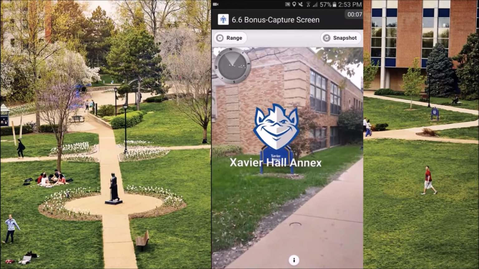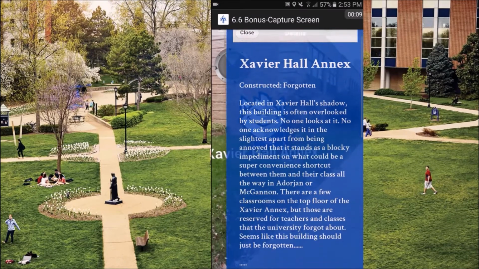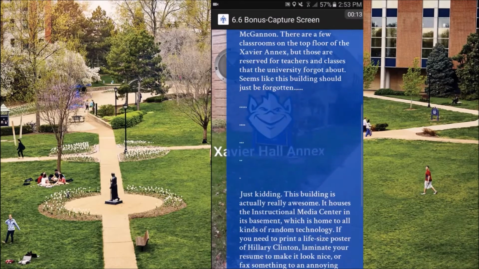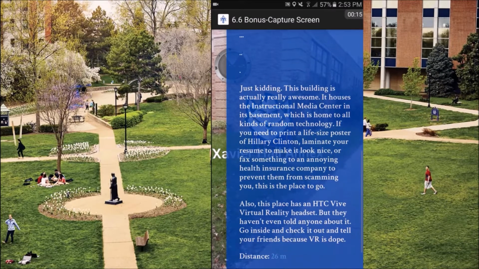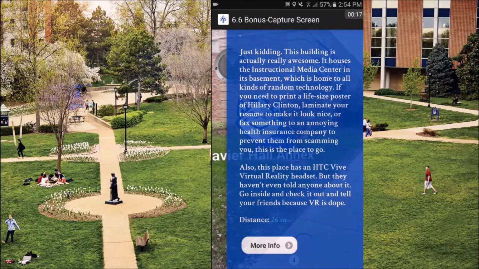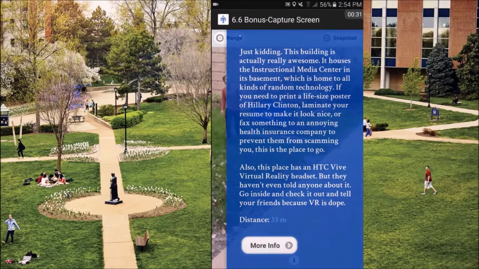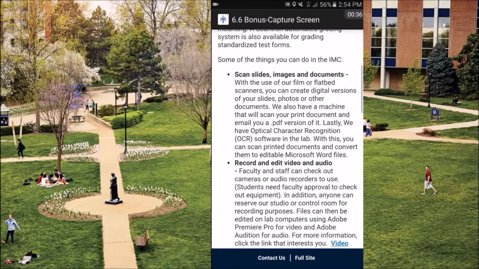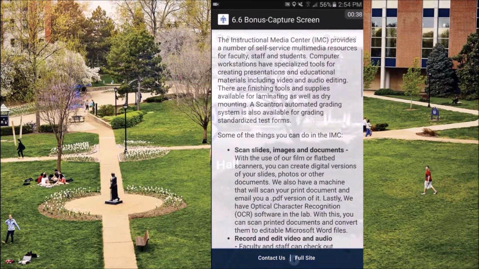Then we have the mysterious Xavier Hall Annex, which is actually really cool. The Instructional Media Center is in there, which they actually have a virtual reality headset in there that nobody really knew about. But this more information tab links to the IMC for more information about what they have. But check it out because technology is cool.